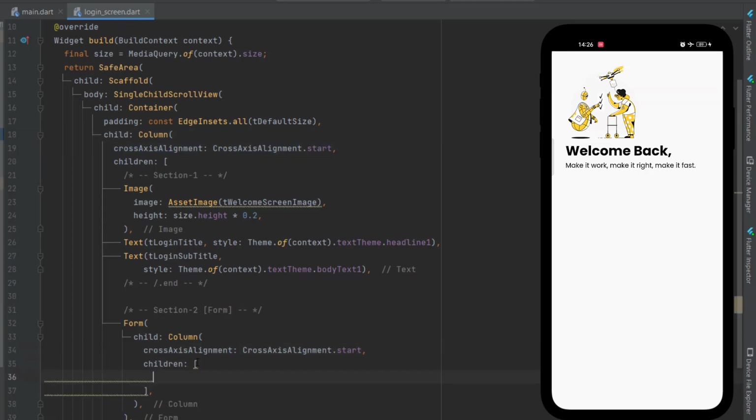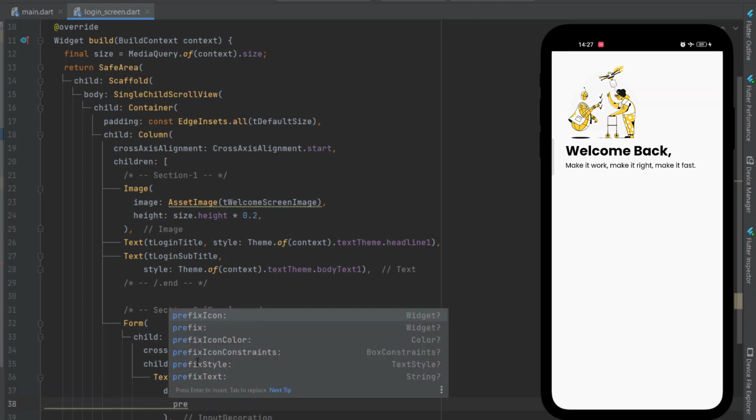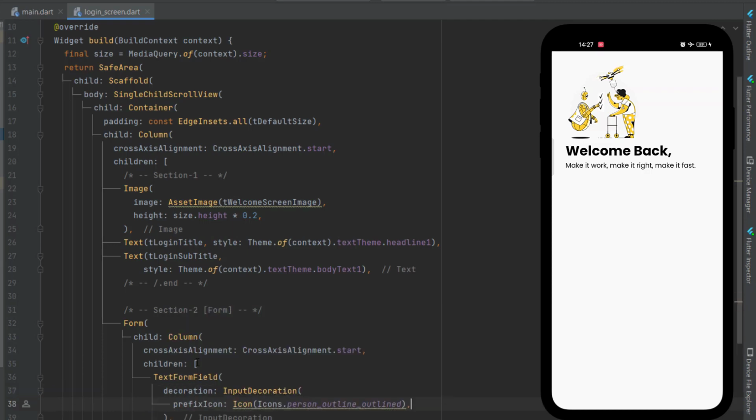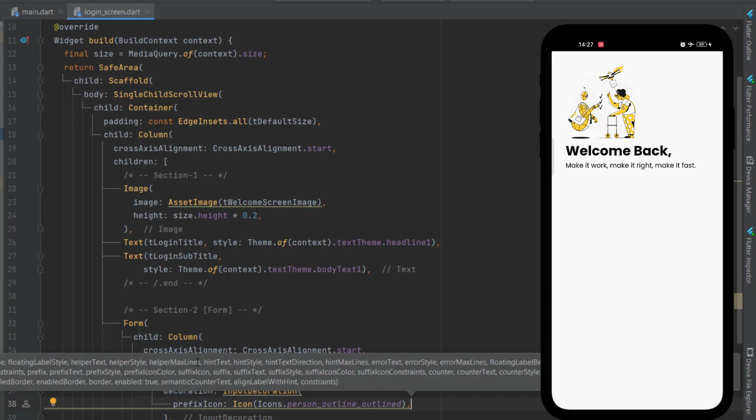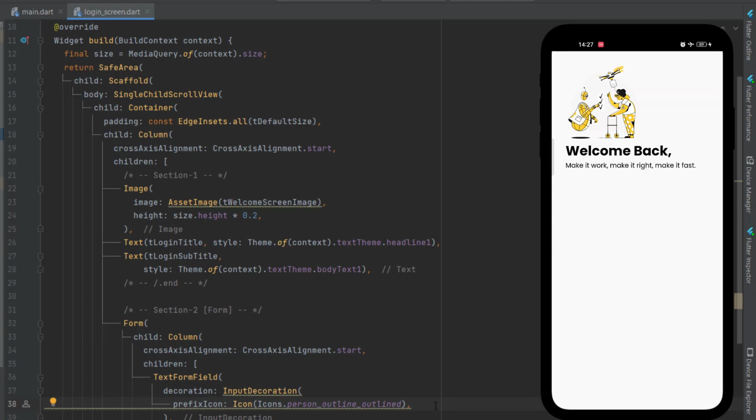As a list of children, the first one is the text form field. Okay, now inside this text form field we will go to decoration and use InputDecoration. The first thing is the icon, so we will use the prefixIcon. These are the Material icons, but if you want to use font or some other icons, we have already created a video about icons in the same Flutter crash course, so I will drop the link in the description. You can watch that as well.